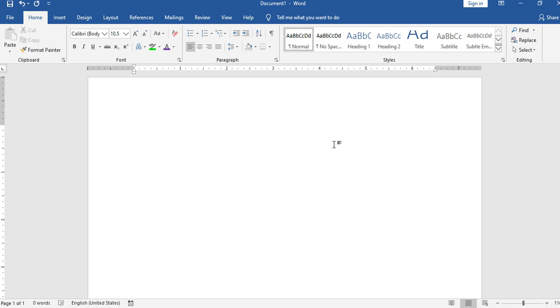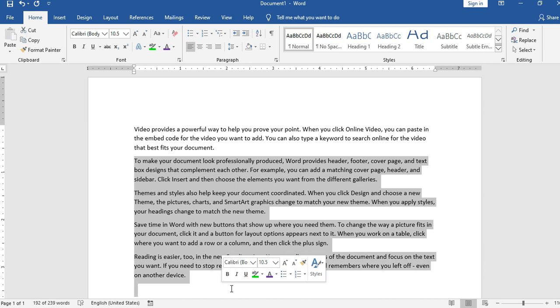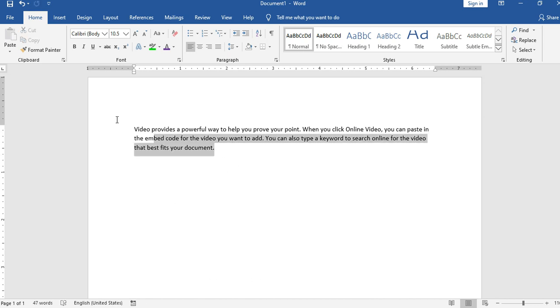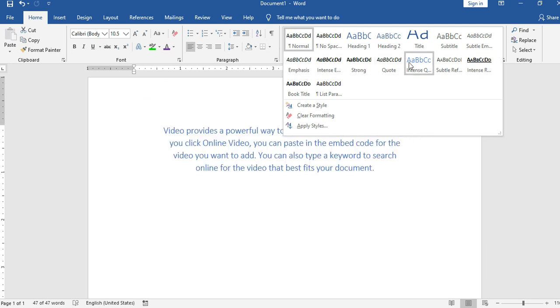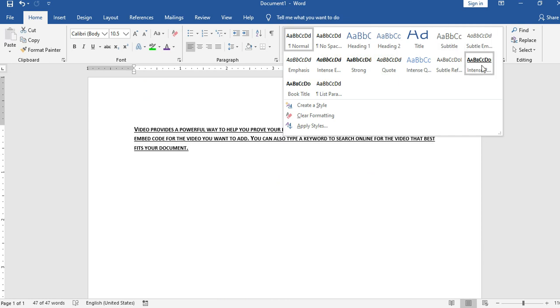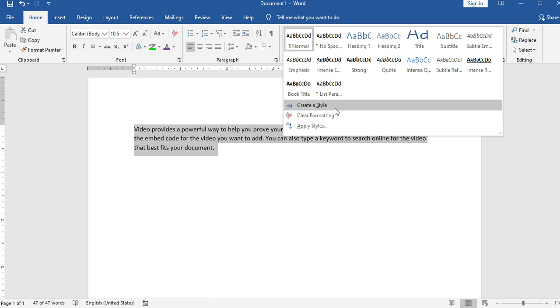so let me uncheck this one and let us go to the styles group. Now in this styles group there are so many styles over here by default. So let me remove everything. If I select this one, go over here, then you can see that I can use all the styles which are by default over here. But what if you want to create your own style? Rather than using the default styles given to you by MS Word, if you want to use your own styles, then there is an option to create a style.